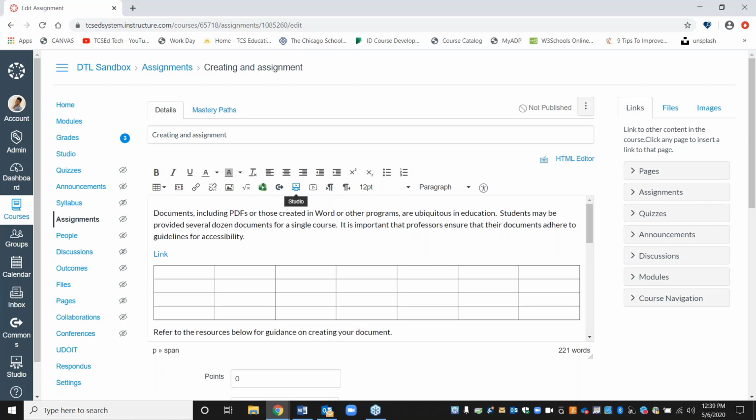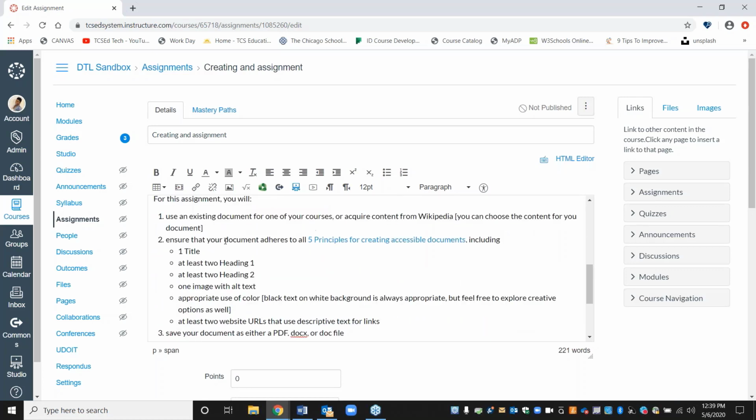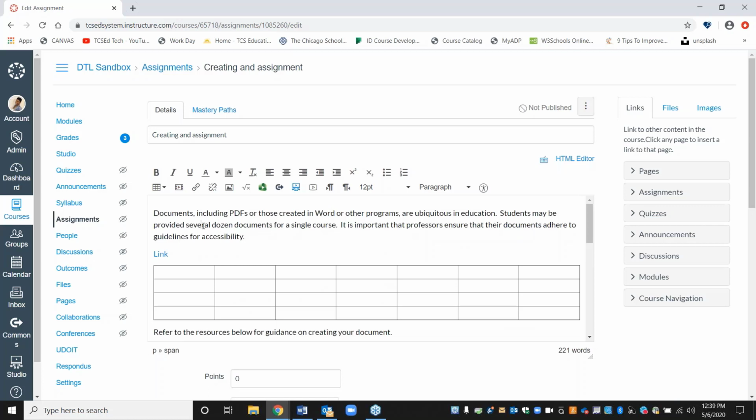I kind of showed the rich content editor when I did the announcement, and that's okay. One thing to point out is that this is going to look similar whether you're doing an announcement, a discussion post, an assignment, or a quiz. The rich content editor stays the same in all of these formats. And so maybe if we can talk about the assignment settings, assigning point values and rubrics.